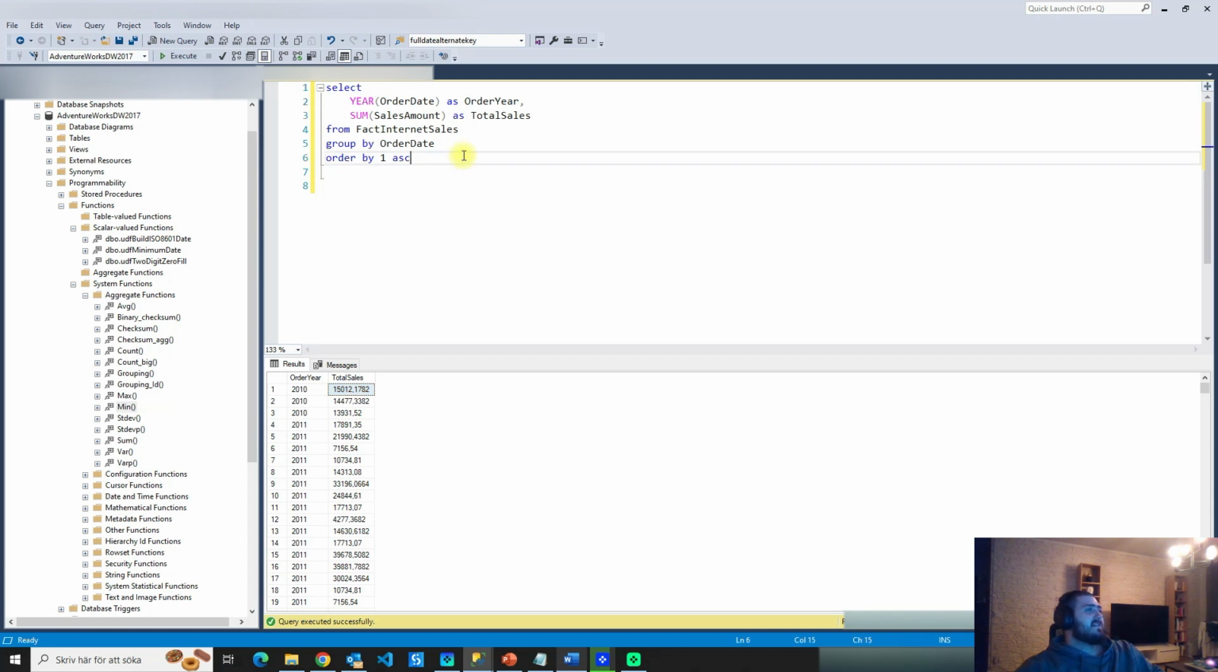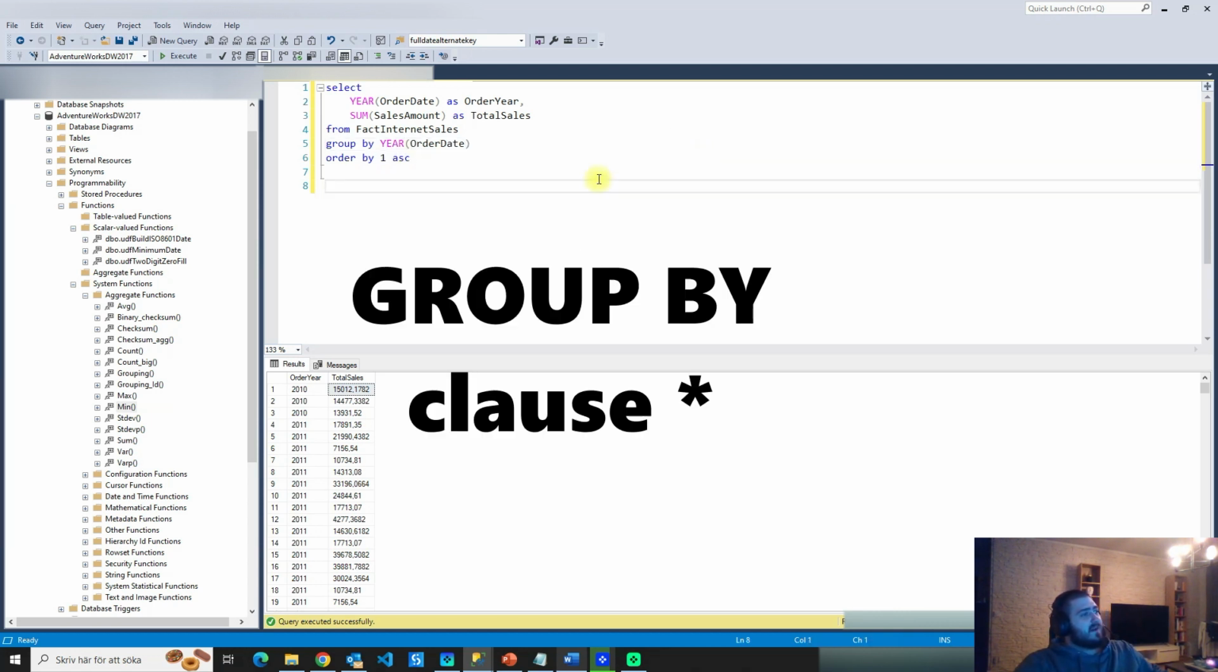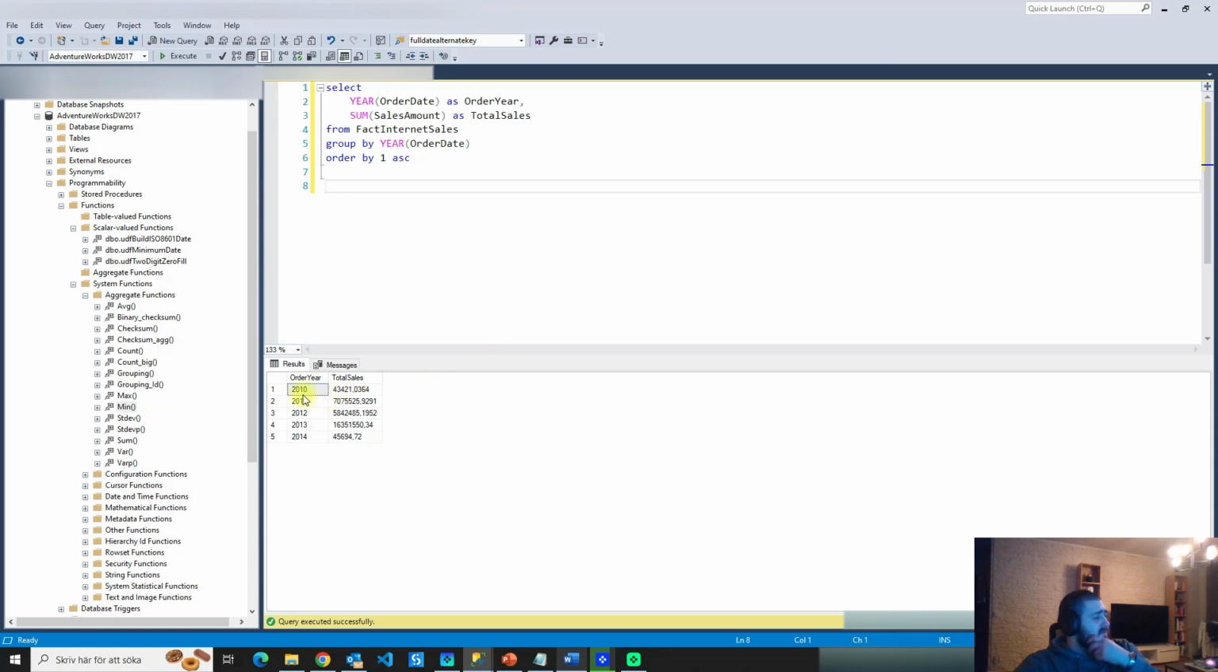That is because when you are modifying it here, saying that you want to use the year of the order date, you also have to use the same function in the group by clause. And now when I run the query, you see that it's going to group everything up by the year. So we see here we have 2010, 11, 12, 13, 14, 15, and so on.